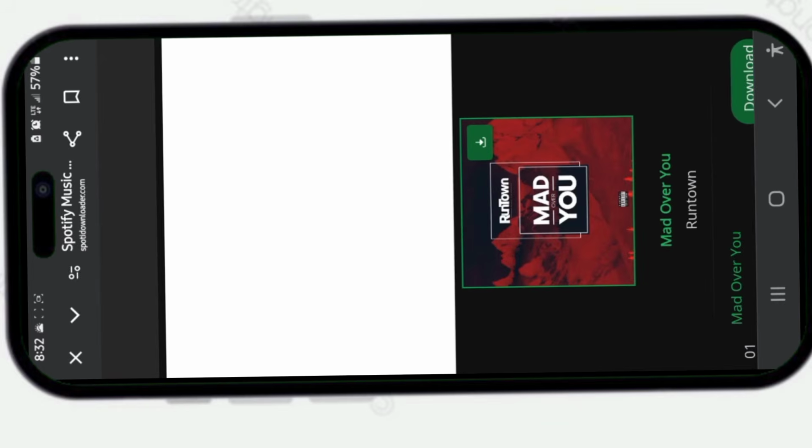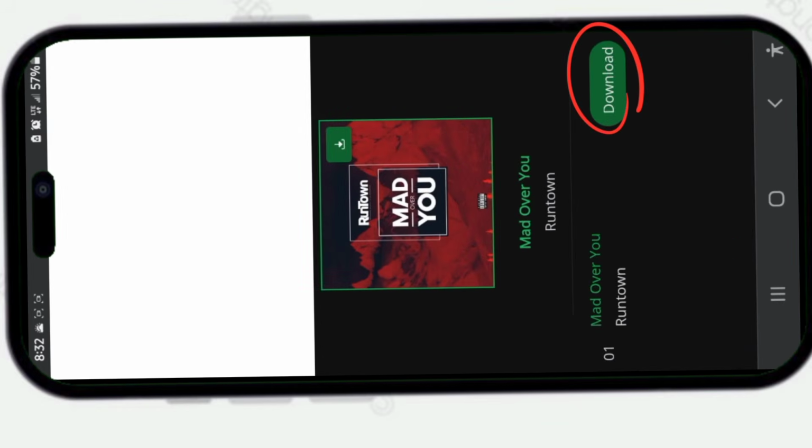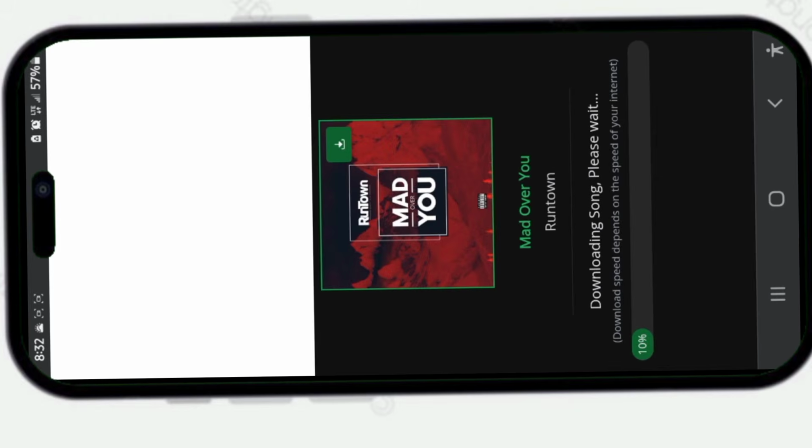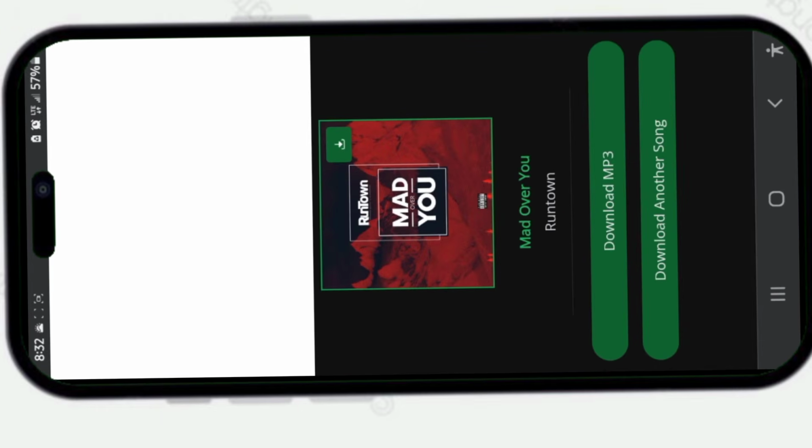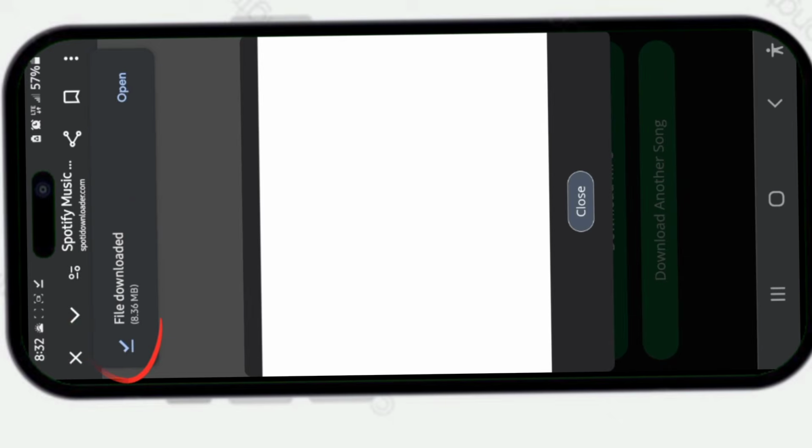Wait for a second. Okay, the song is already here. Click download. Wait for a second. Alright, choose the MP3 format for better result. As you can see up my screen, the file is already downloaded to my file.